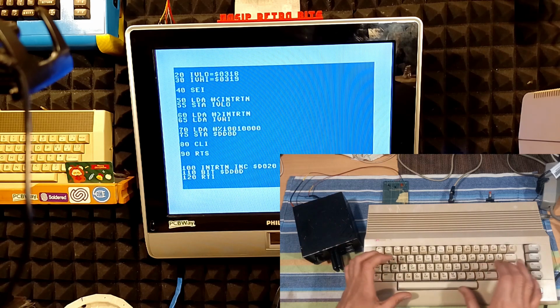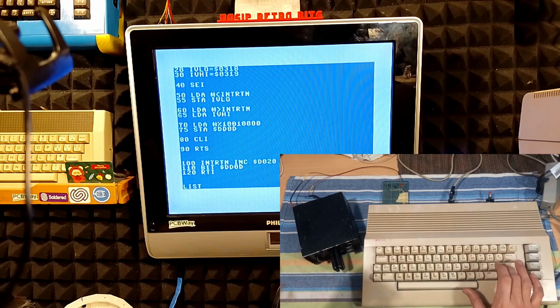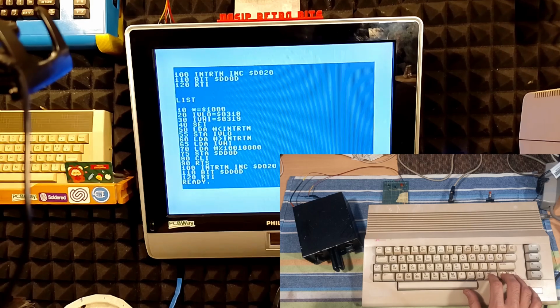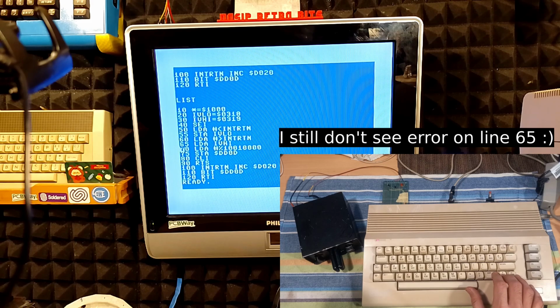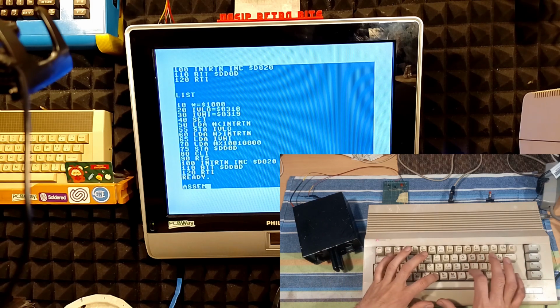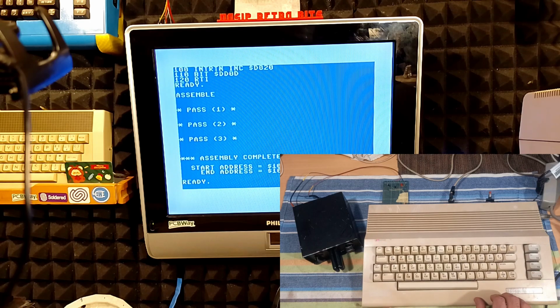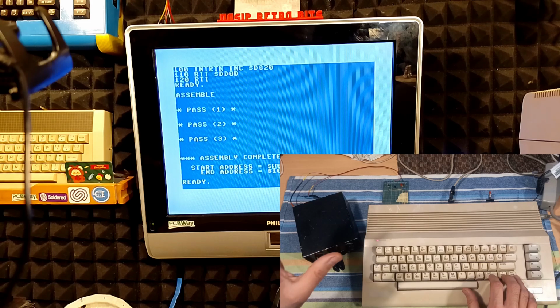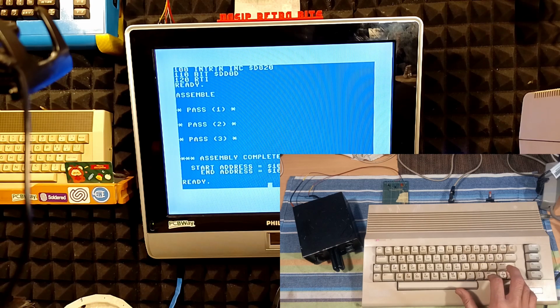And we are done. Now let me list this code and check every line. Do we have everything right? And I hope that we do. Yeah, seems good. Okay, let's try to assemble it. And we have all 3 passes. Good. And we have our start address at hex 1000 as we specified this in our program.